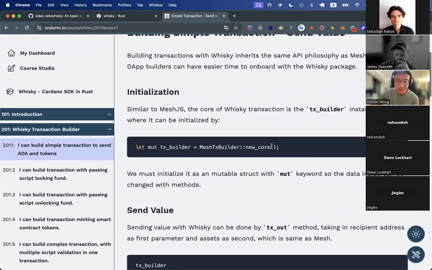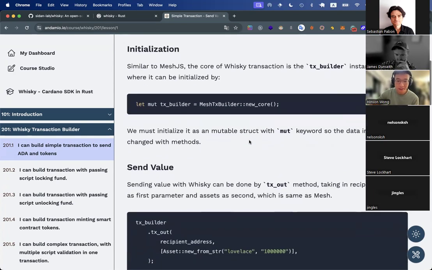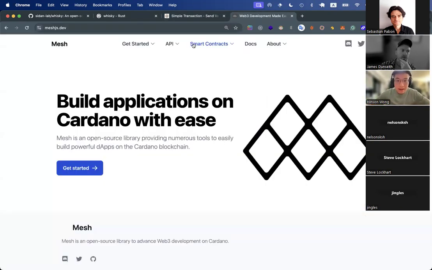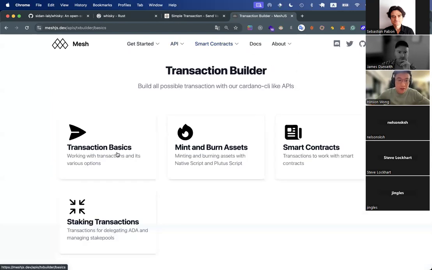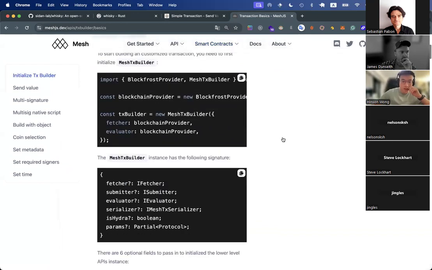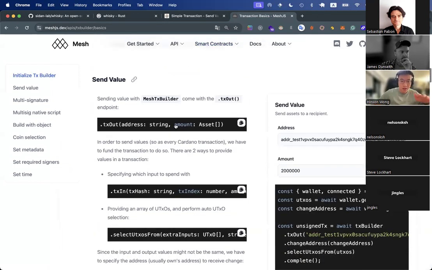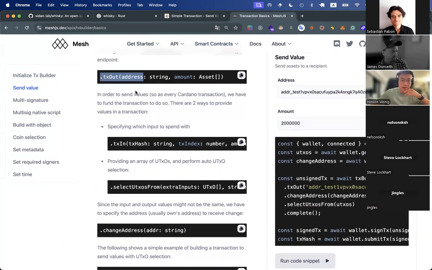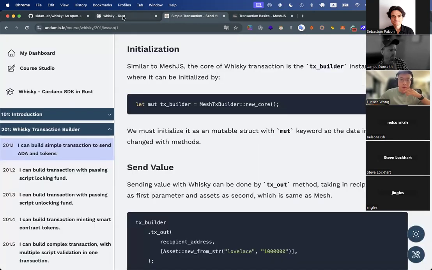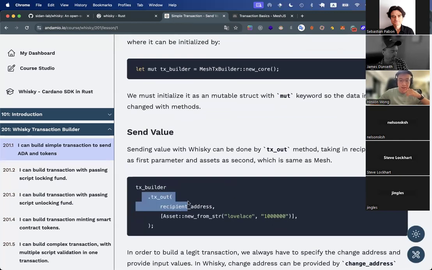So this is what you could expect from Whisky: first of all, we have the TS builder instance. The TS builder instance is basically identical to what we have in Mesh. You could still look into the Mesh documentation to see how each endpoint works. We are actually using exactly the same kind of API naming conventions. So for example, here you see the TS out in the Mesh documentation, and here we use the TS out here.